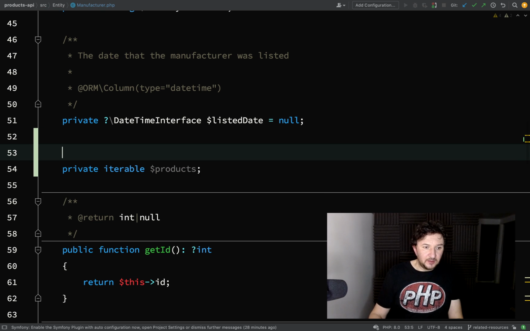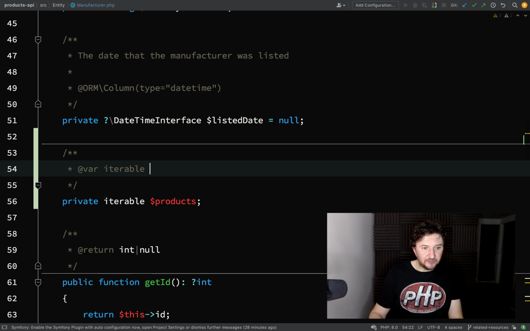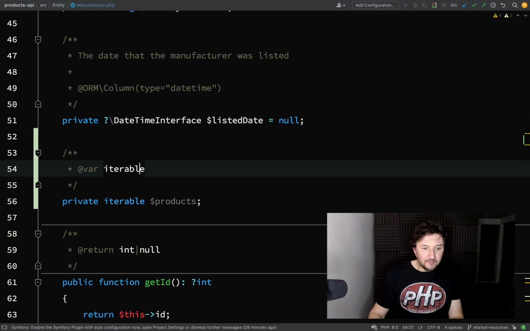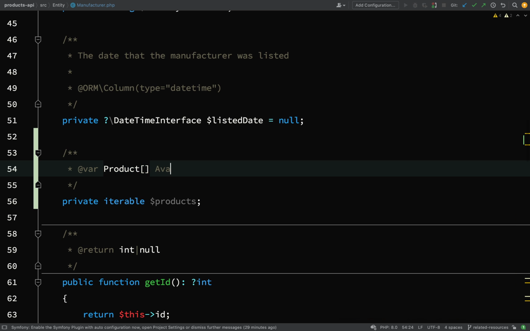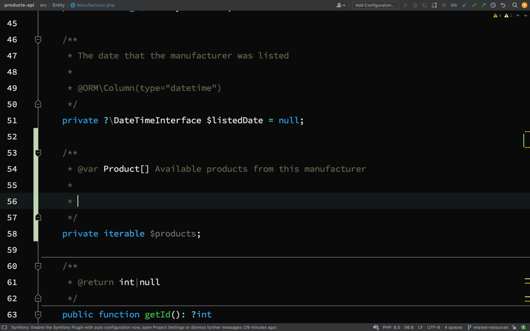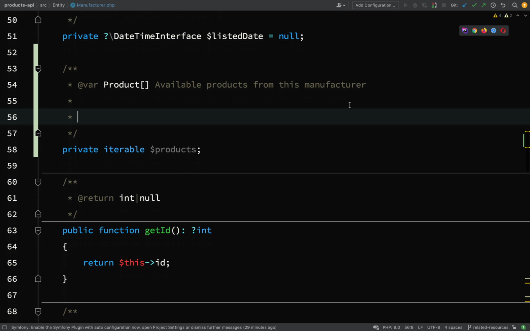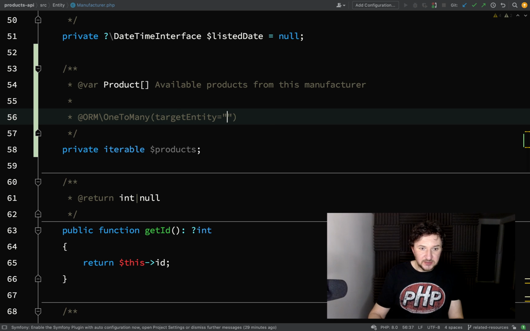products. And then in the annotations here, so first off, we'll say a collection of products. And then this will be the available products from this manufacturer. And as far as our doctrine entity annotations, instead of being a many to one this time, there will be one manufacturer to many products. So one to many. And then again, we say the target entity this time will be product.